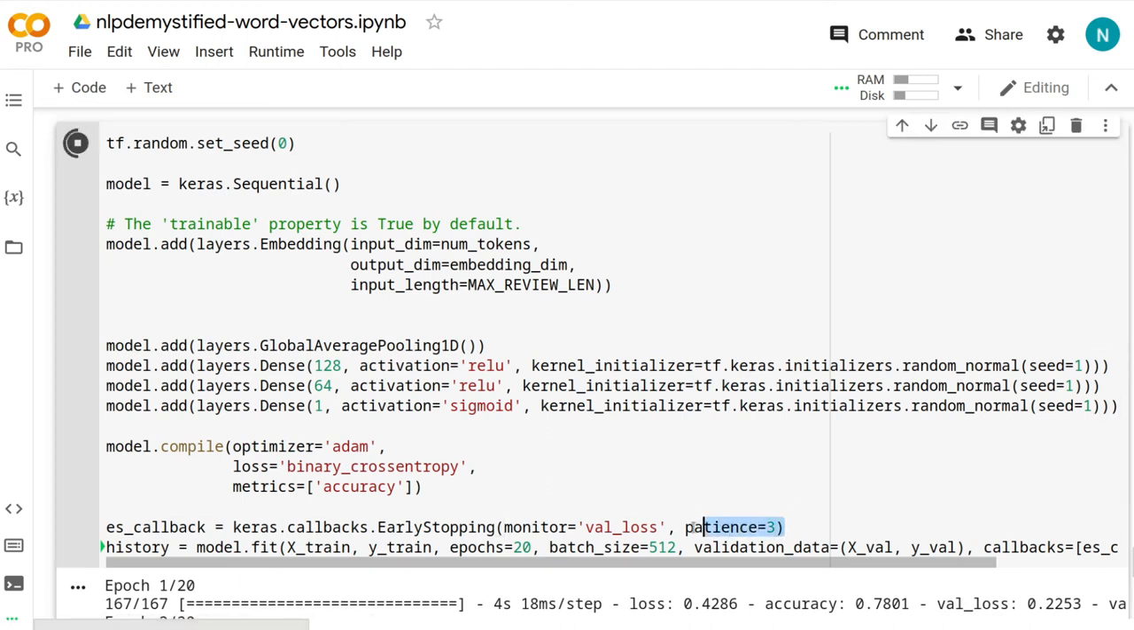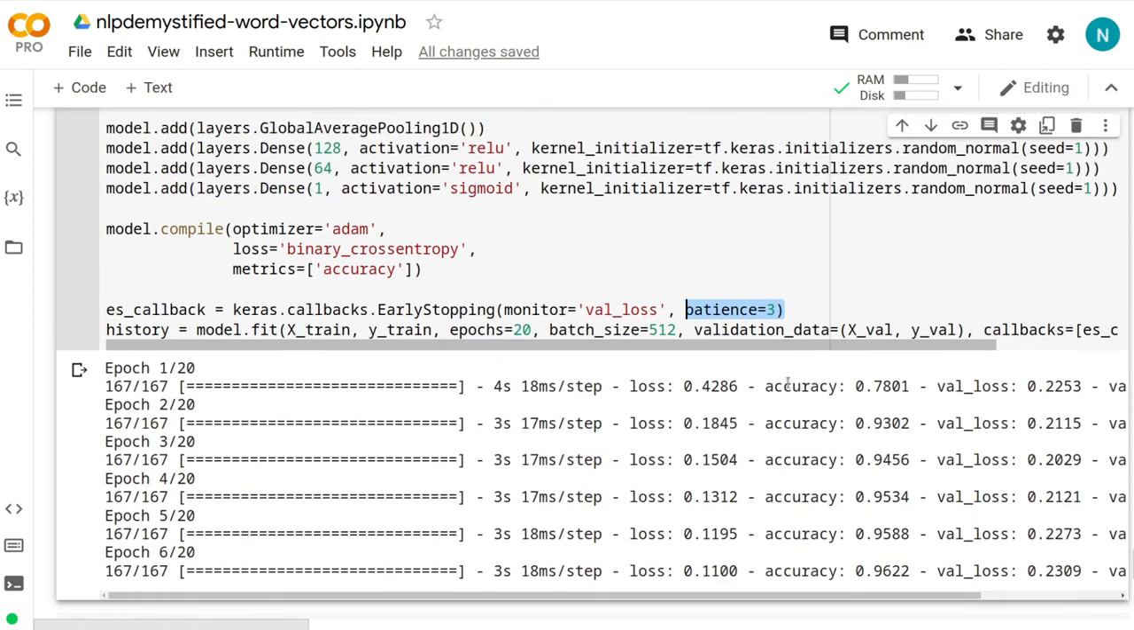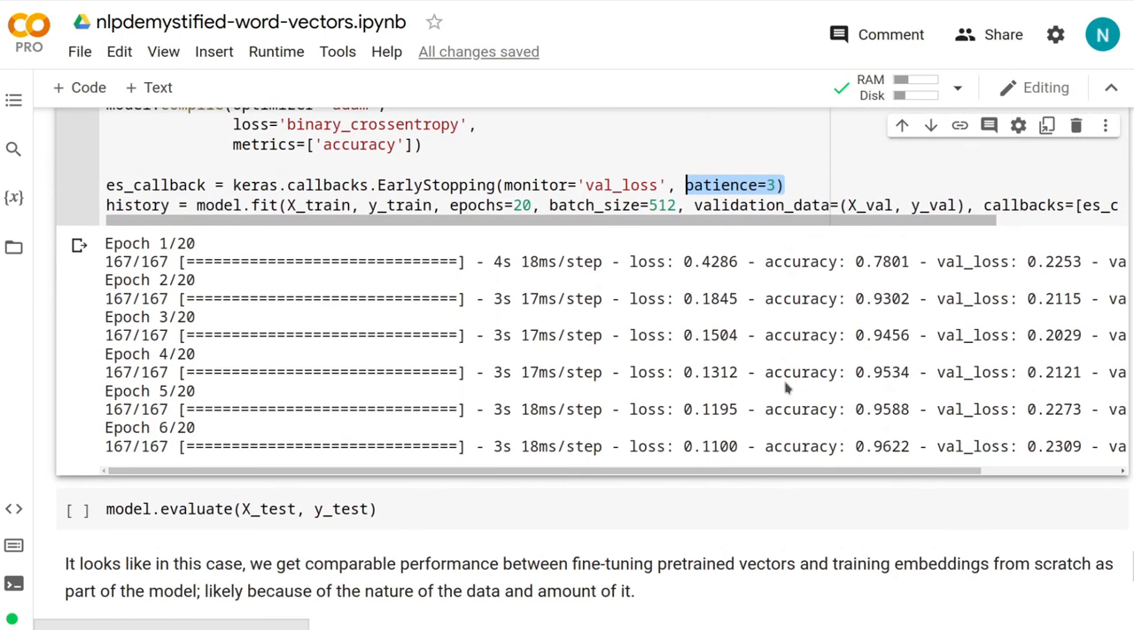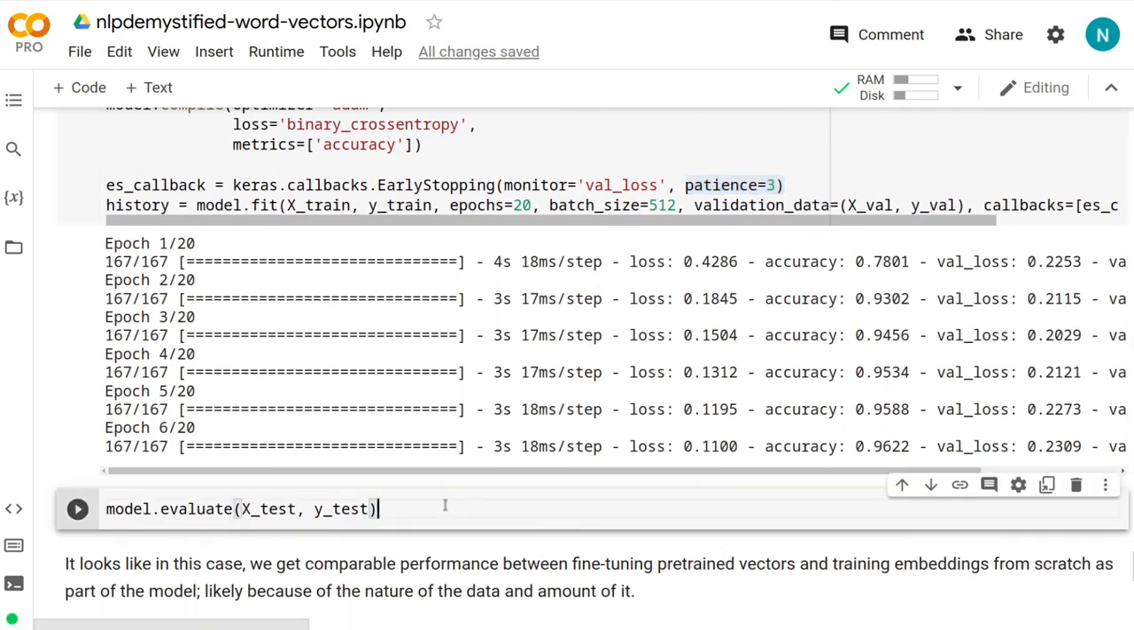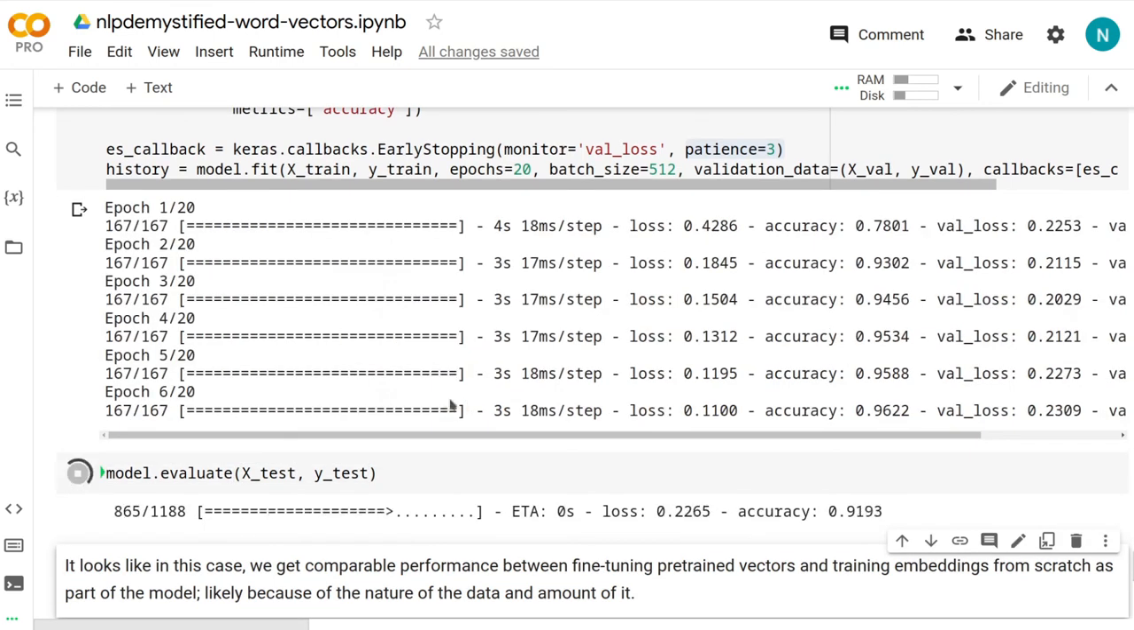Note that we're using early stopping this time around, and the patience value is 3. This is because we saw earlier that it tends to flatten a bit. And once again, I'm setting the seeds so that you and I get the same results. Okay, so that didn't take long at all. We can see the validation loss again started diverging pretty quickly, but because we set the patience to 3, the training went on for a bit before stopping. We'll evaluate the model on the test set.